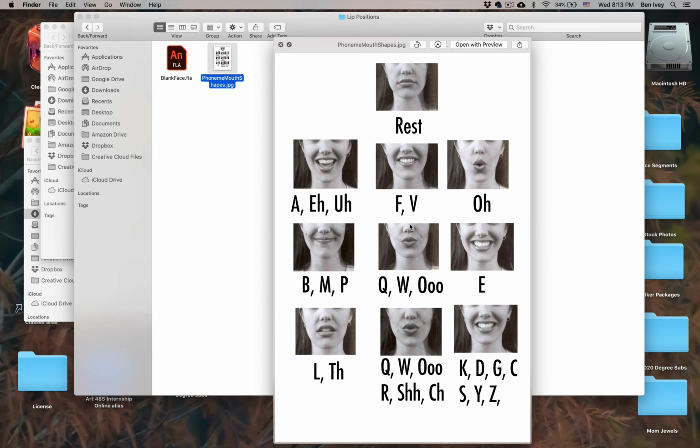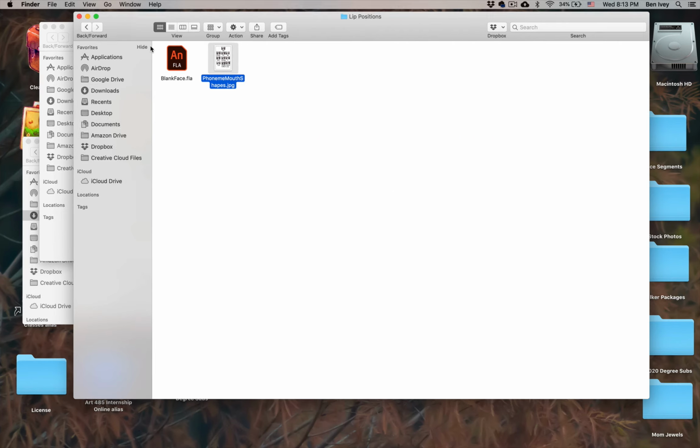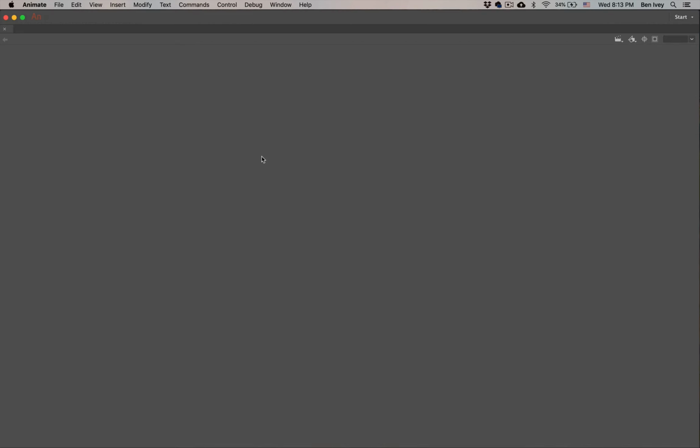You can also look up several of these online to get other references, and these aren't the only phoneme positions, but these are the most common ones, and these will be the most helpful for the project that we have. So to get started, download the Lip Positions folder and locate the blank face animate file.